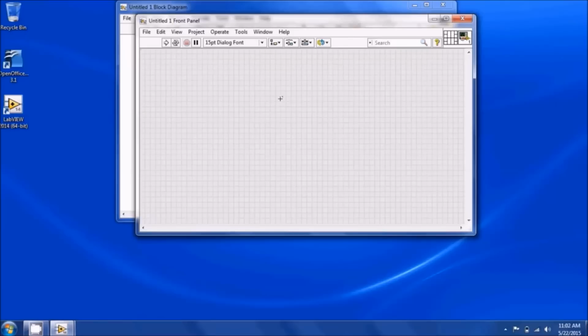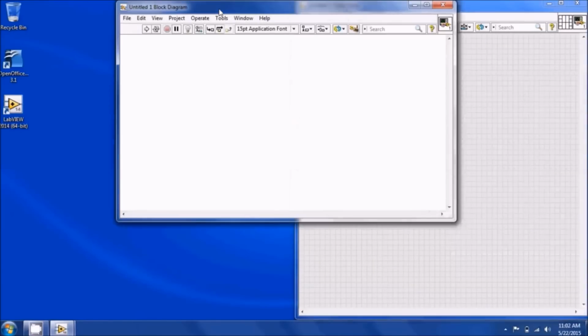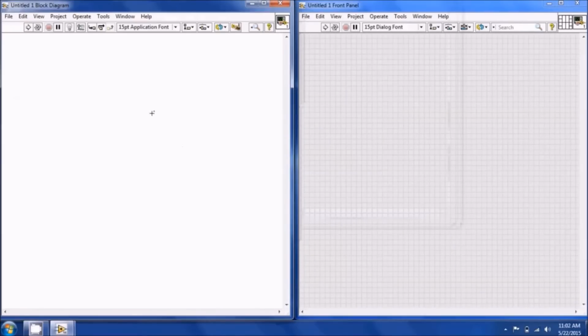When you do that, you have two windows that pop up. One is the front panel, shown here on the right. The other is the block diagram, shown here on the left. The front panel is basically the user interface. This is where you insert all your indicators and controls, indicators such as graphs, meters, dials, etc., and controls such as the mirror controls, buttons, LEDs, etc.